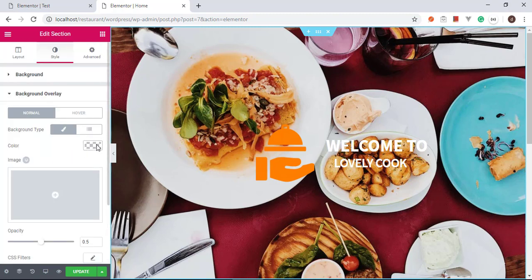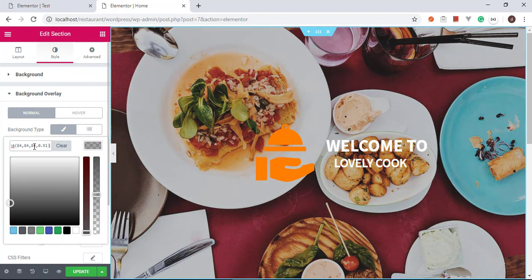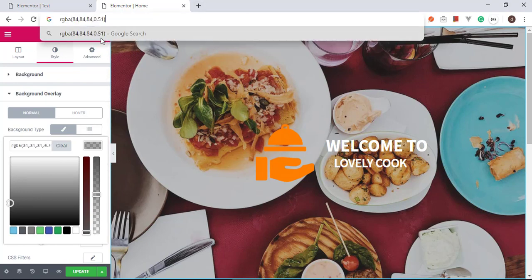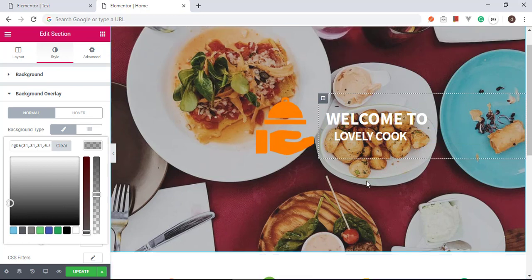And to change the color, just click this one, and I'm gonna paste this one here. I'm gonna put this one in the description, or let me show you here a little more clear so you can see. I just give the RGBA color and the opacity as well, so it looks like this one. Okay, so now the text is more visible.